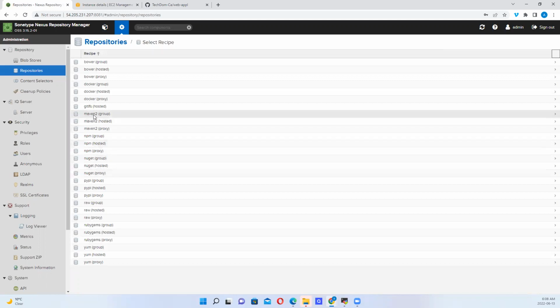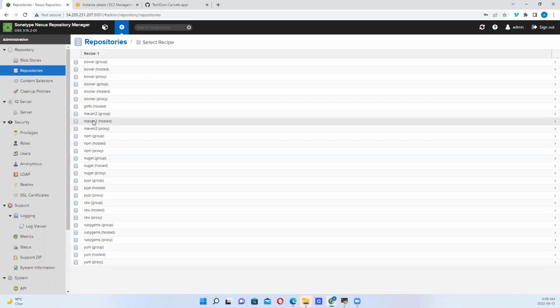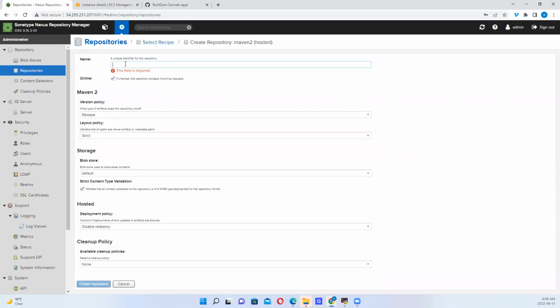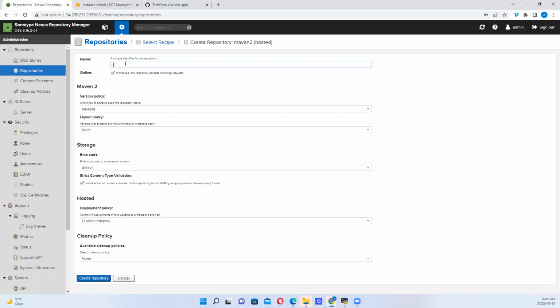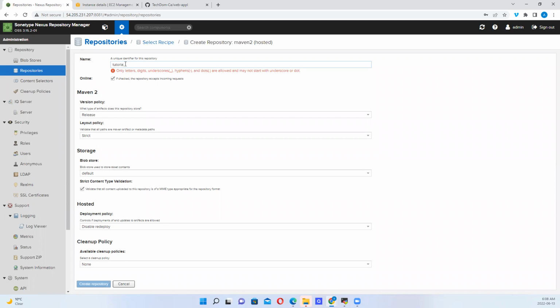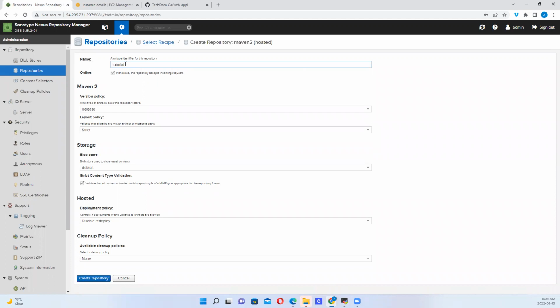We want to check Maven-2 hosted, okay? Here we are. So we want to specify the name of the project. Let's say the name of the project is TechDom or tutorial. Say tutorial. That's the name of the project, right? Tutorial. Okay. Then good naming convention. We want to say tutorial dash snapshot.